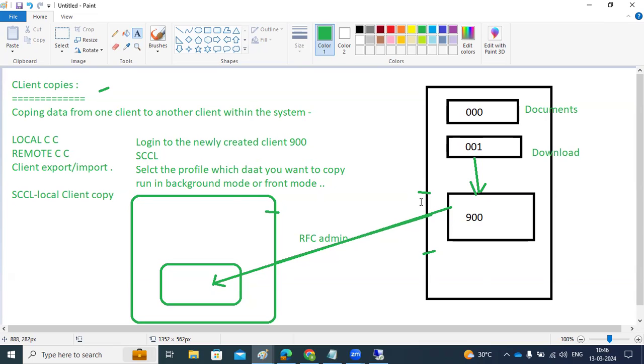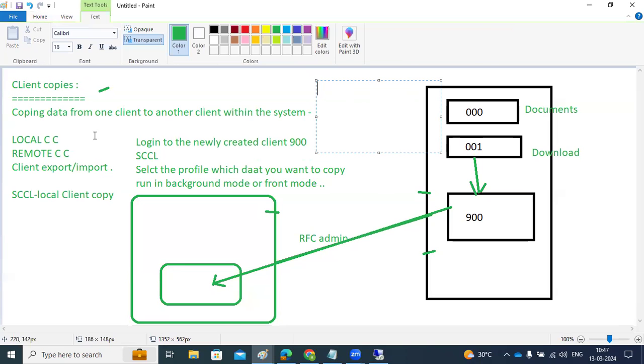So once you practice the local client copy, tomorrow I will explain the remote client copy. The next method is the remote client copy, then the next method is the client export and import methods. So that is the next topic, tomorrow.